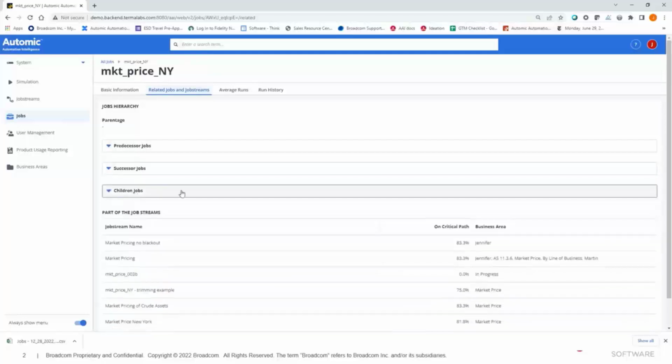There's also an interesting area at the bottom of the screen which shows you which job streams within AAI this job appears in, and for each of those job streams, how often is it in the critical path. So I can see that in some cases, market price New York, in some job streams, it's in the critical path 83% of the time. In others, it's in the critical path 0% of the time. So it really depends on what the target job is, whether or not this job will appear in the critical path.